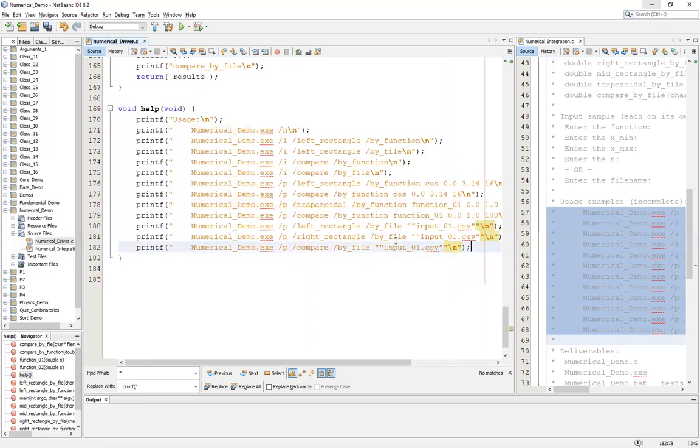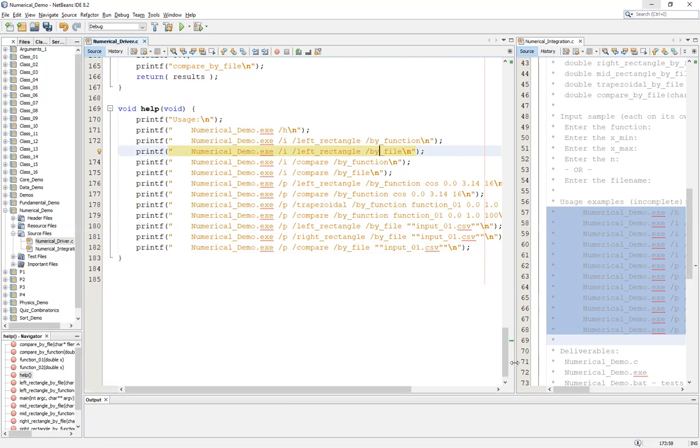Now, once again, this is just meant to be a beginning. You'll notice that we do not have certain combinations in here. For instance, you'll notice we have our by function and our by file for our left rectangle for the interactive mode. However, we did not do the right rectangle and the midpoint and so on. So we've got a lot more left to do here, but this just sort of gets you started. And then I'm going to leave the rest of those for you to do, the different combinations.